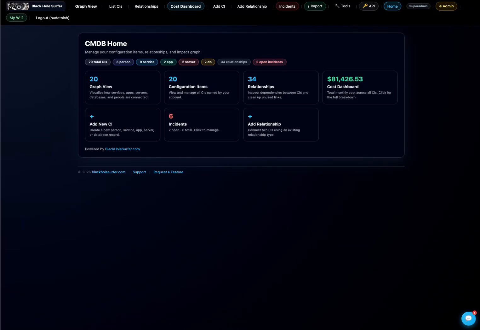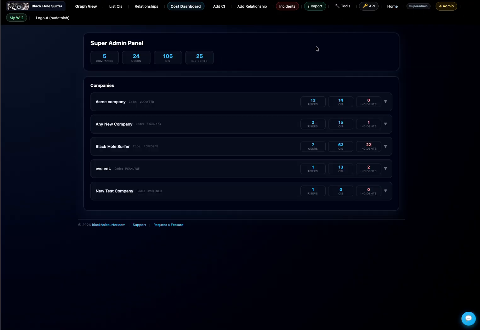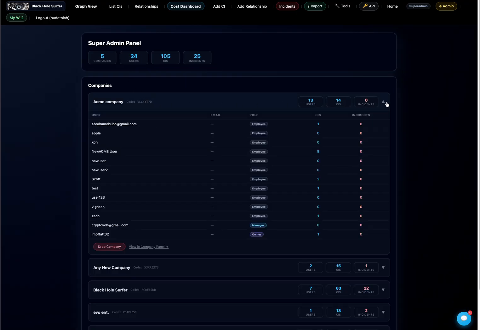Today I want to showcase some new changes that I added to my design. So this particular login here, beginning with a CMDB home, I have a super admin account that allows me basically to look at all the companies. So if I go home and go to the admin panel, I can remove a whole company from here.